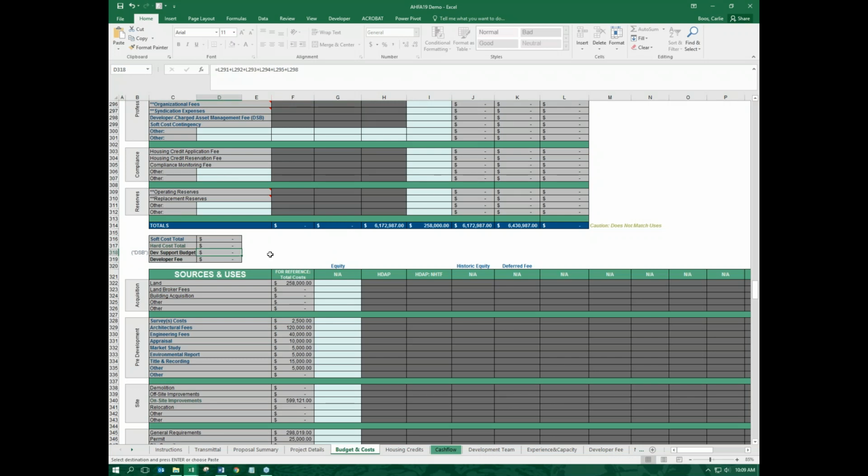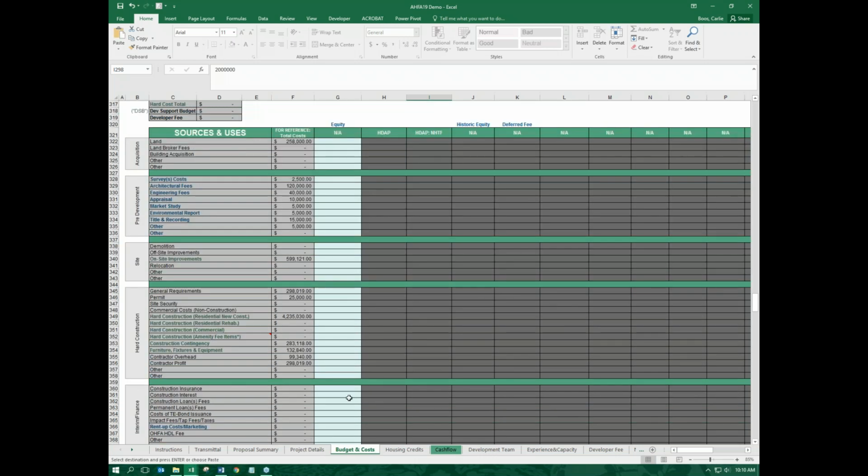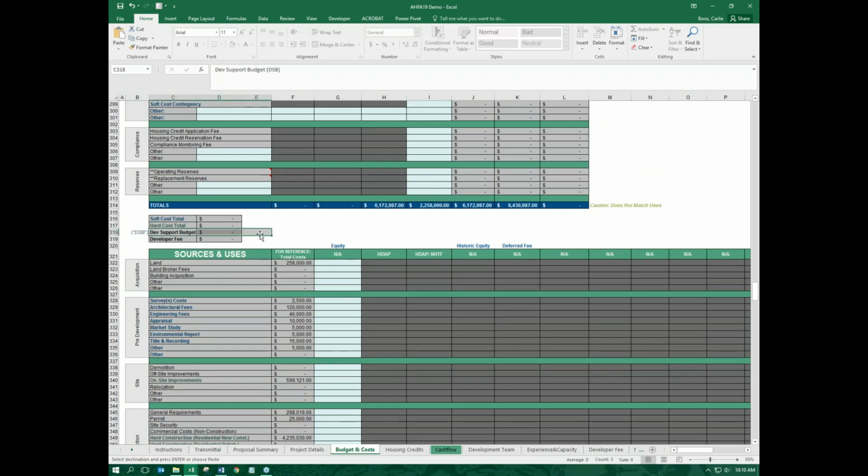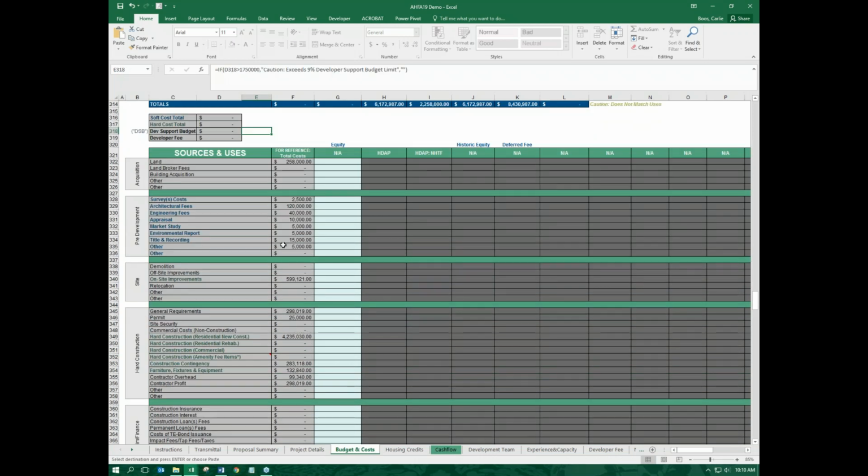But if for whatever reason your developer support budget exceeds 1.75 million, this is where you would get an error message. So that's going to come up from down here. So again, just be aware.